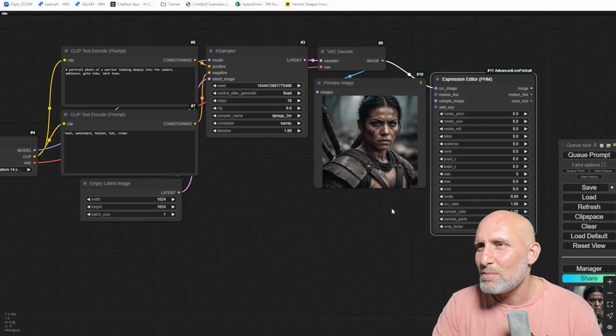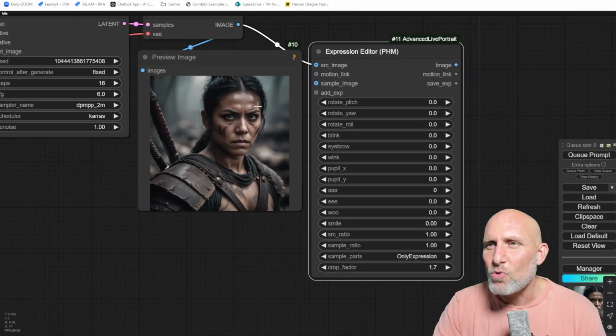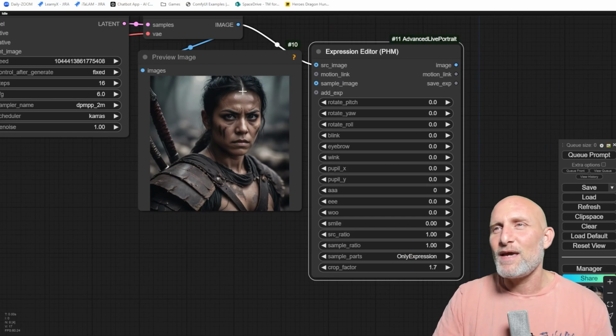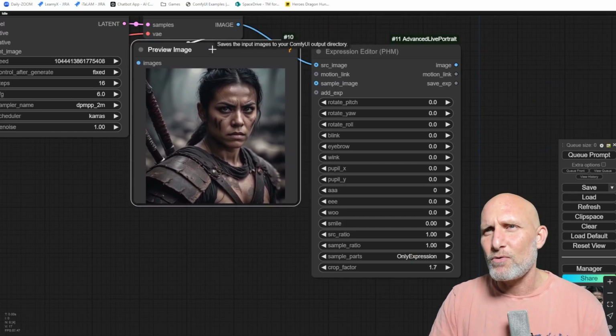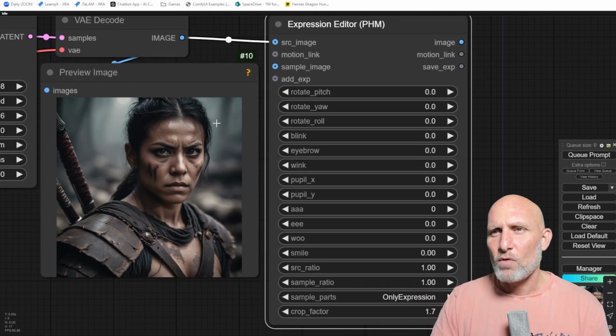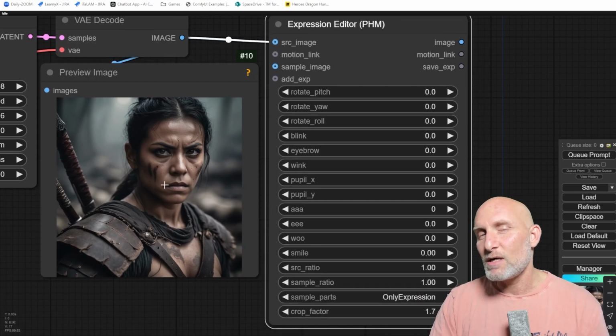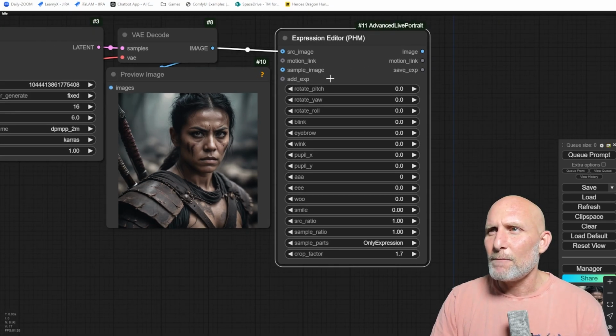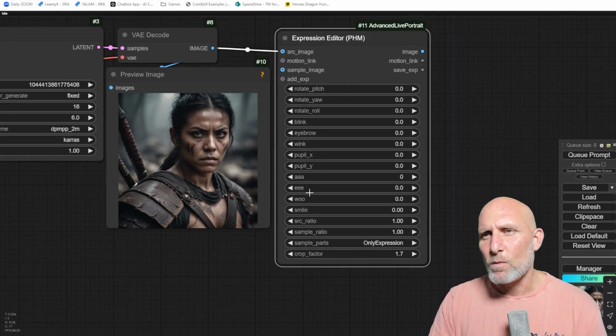And this gives you the ability to literally control the expression of the face that you are generating. So we're going to leave the default image here just for the sake of the original. So we'll have the source image. And here we're going to change the way we want the face to look.